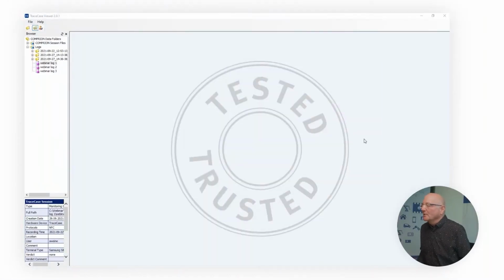Hello, welcome to our webinar. My name is Andreas Weine from the Comprion Customer Support, and I would like to show you today the TraceCase viewer in combination with the analog scope view. Before, we have created a log file by using the TraceCase, and we have saved the log file to my PC. And now I want to open the log file in the TraceCase viewer.